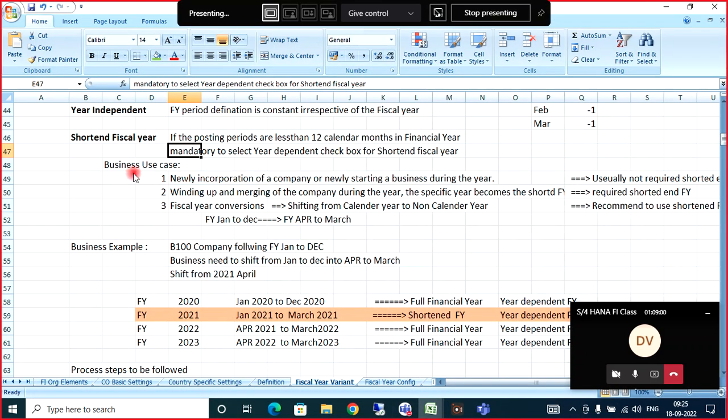Now why do we need this? Suppose a business is newly created in the month of June, the first time, and a new business startup started in the month of June. Now how many months do they have? They want to follow January to December, the calendar year. Then in the first year I have only 6 or 7 months, because I started my business in June. I don't have 12 months.